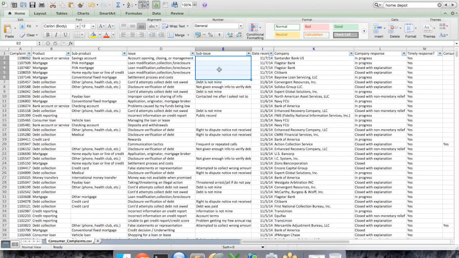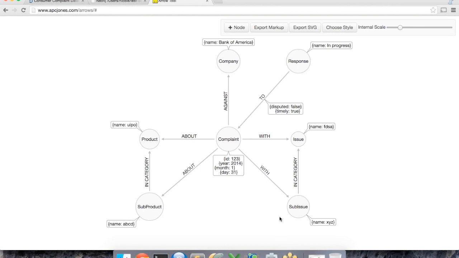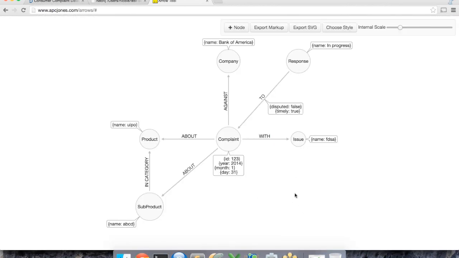And there's no sense of null values in Neo4j. You can't have a node with a null value as a property. So I actually just want to skip these rows for modeling the sub-issue. When a complaint doesn't have a sub-issue, it's just not going to have a relationship pointing to a sub-issue at all. So in this next iteration, when I start adding subproducts and sub-issues, I just want to skip the rows that don't have sub-issues and don't have subproducts. I'm going to do that separately, both for subproducts and sub-issues.